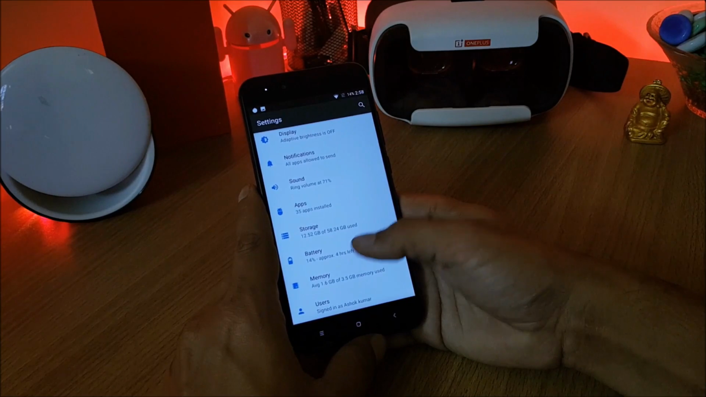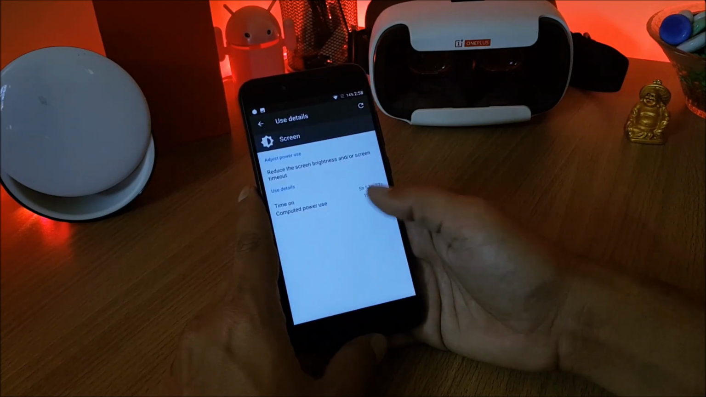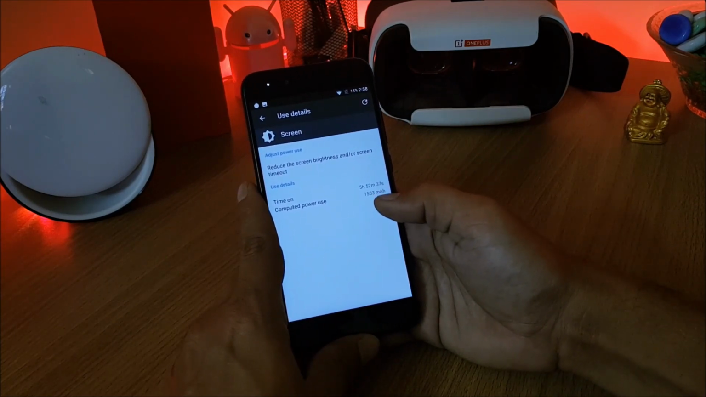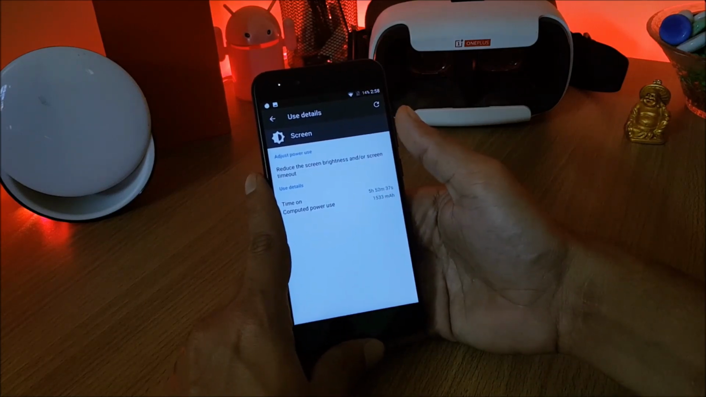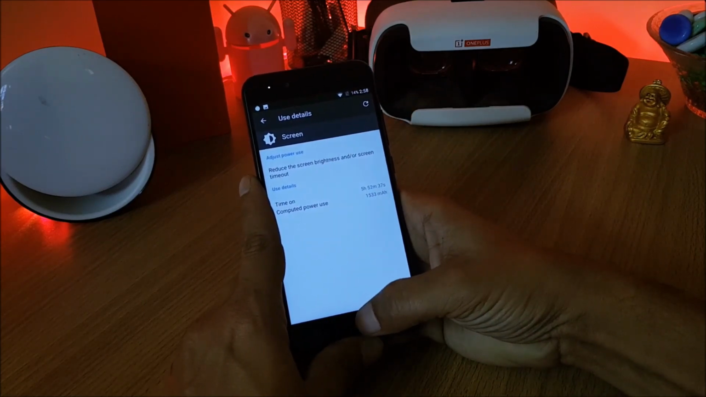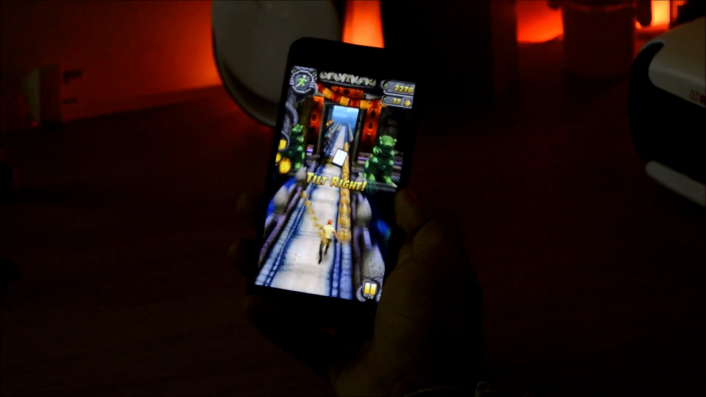Talking about battery backup, going to battery, screen on time, and this is the screen on time which I got on this ROM, that is 5 hours and 52 minutes, almost 6 hours with 14% of battery remaining. Gaming performance on this ROM was pretty much good. I did not find any kind of lags while playing games on this device.